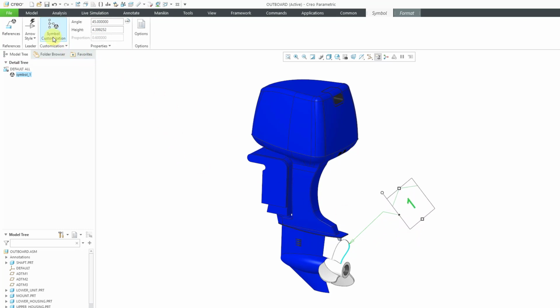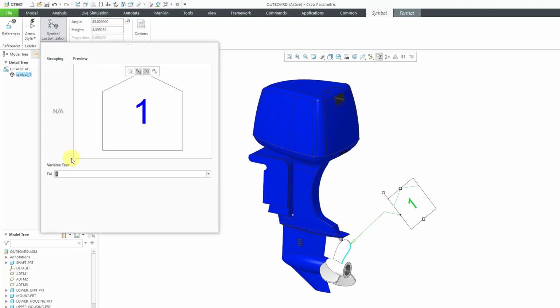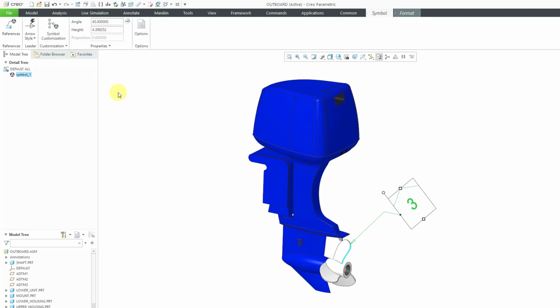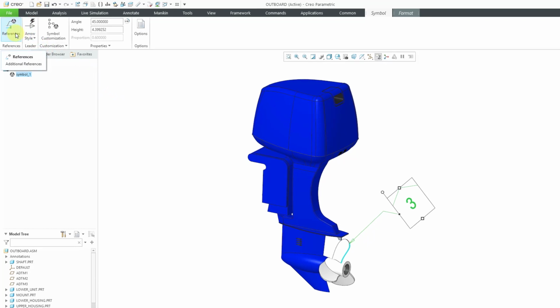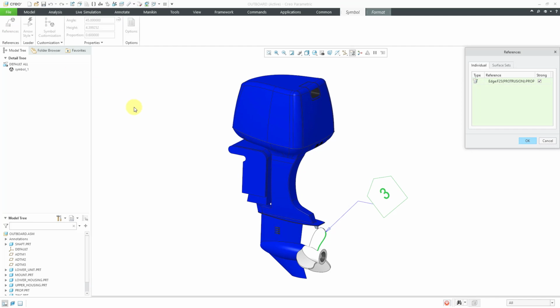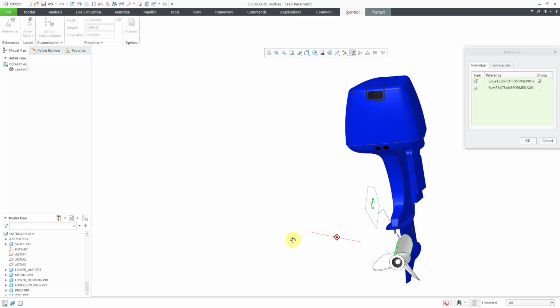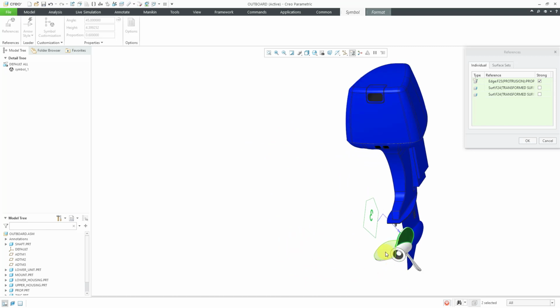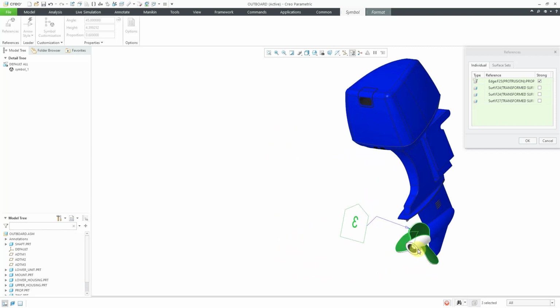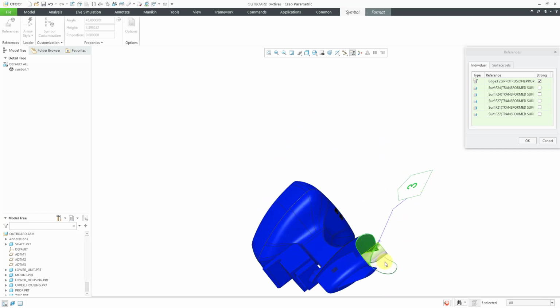Once again, we can go to the symbol customization and change the variable text. Maybe I want this to be my third FAI. Let's collapse the symbol customization tab. But another thing that has been updated for Creo 8 is you can now add semantic references to your symbols. And so by clicking on that, I can say, hey, for this one, I want this surface, and hold down the control key and select some other additional surfaces. That should be included in the inspection.